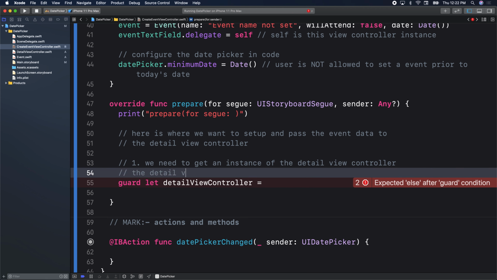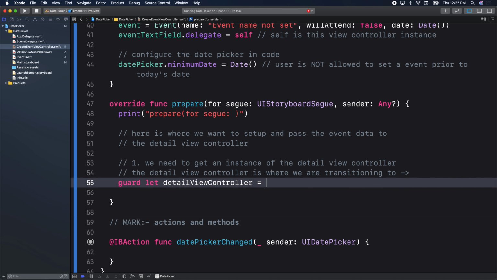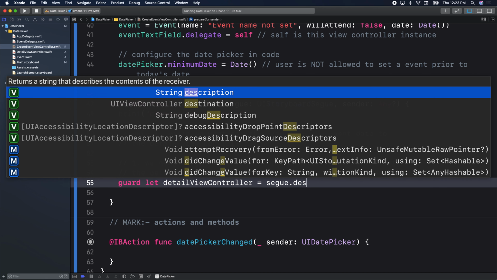The detail view controller is where we are transitioning to, right? How do I get access to that? Anybody remember from a couple of days ago? How do I get access to that detail view controller? Cameron. Segue has a property called destination.